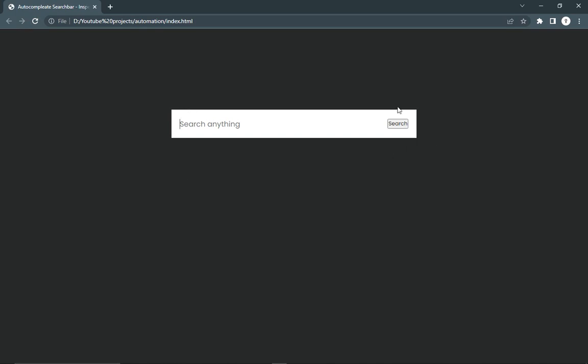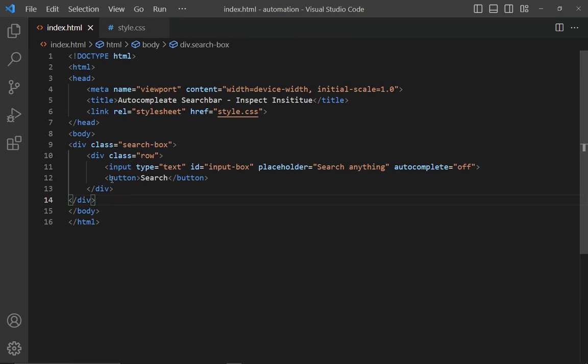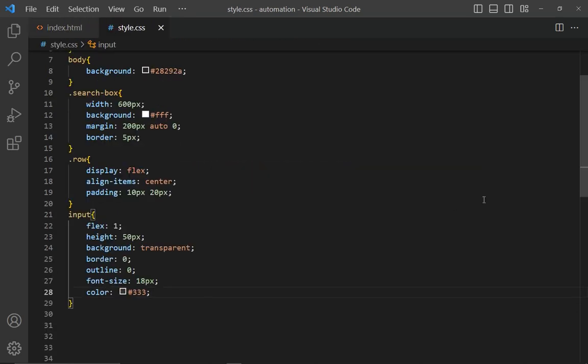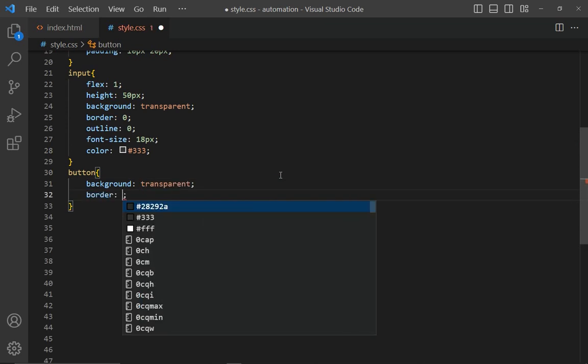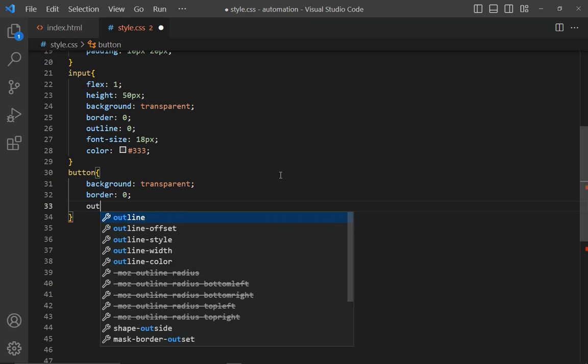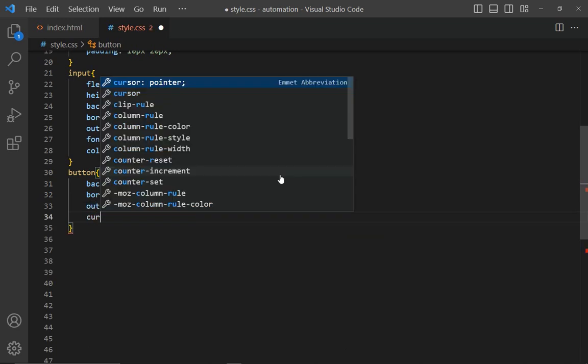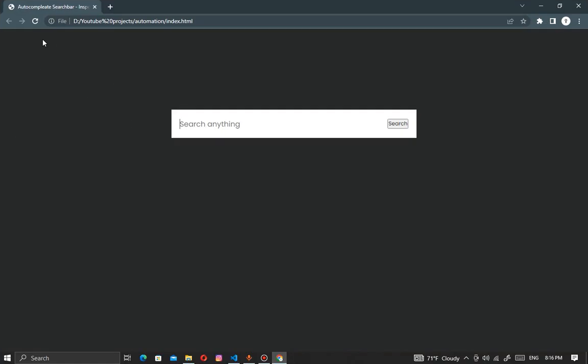Now we need to design this search button. Come to the HTML file and copy this tag button, come to the CSS file, and here now we will set some CSS properties for this button. Background, it will be transparent, and border 0, outline also 0, cursor pointer. After adding this, come to the web page and refresh your web page. You can't see this border and outline because we have set 0 for the border and the outline.